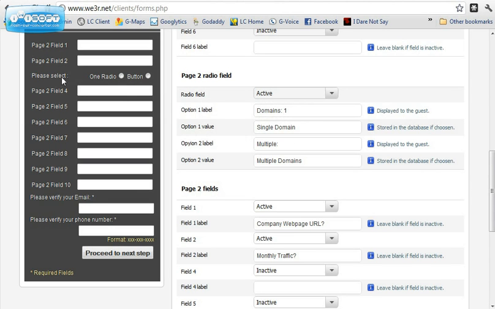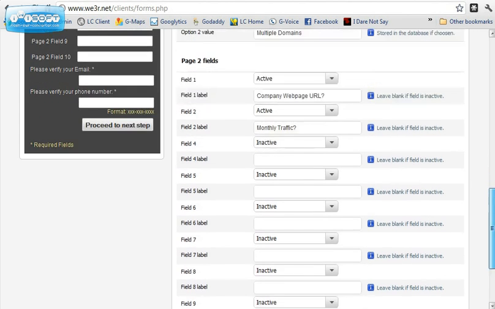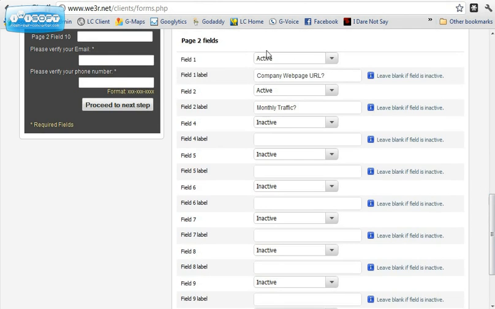And the words "please select" are mandatory. I mean, those are automatic. And then this option 1 value and option 2 value is just what is delivered to you in the lead email. This is the data that's delivered to you; the customer never sees that information.